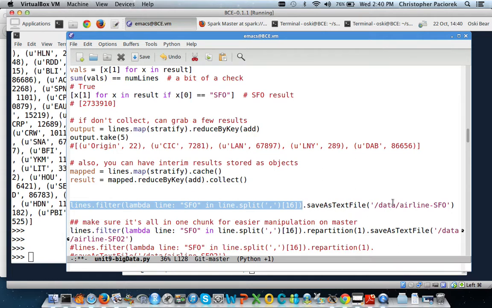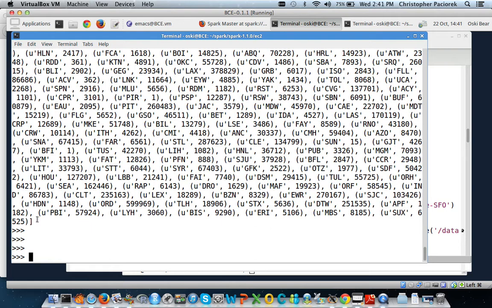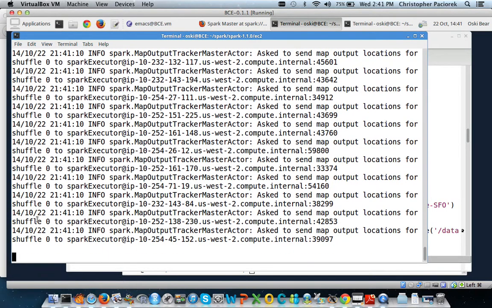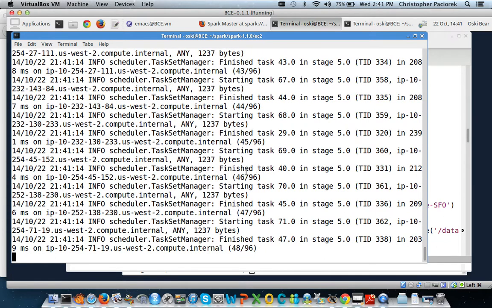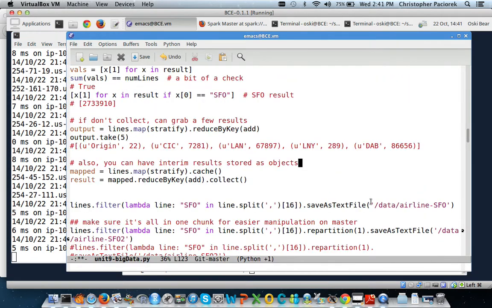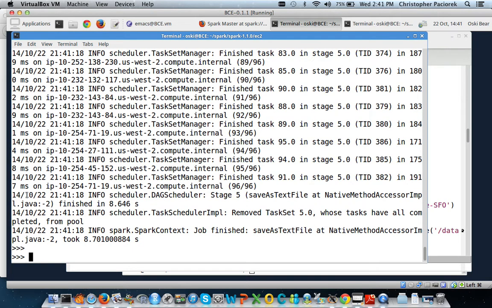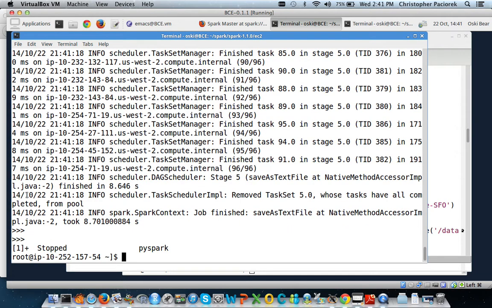I'm going to name that text file. I'm going to save it back into the HDFS. Okay, so it's going ahead, it's chugging along. Hopefully it won't take too long. I'm going to exit out of Java and put it in the background with Control Z, which is what I just did.